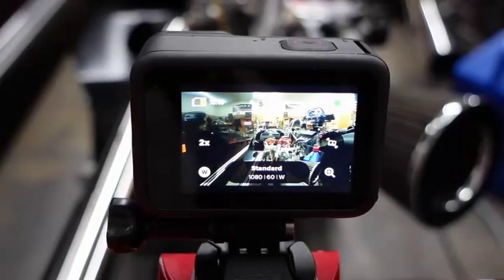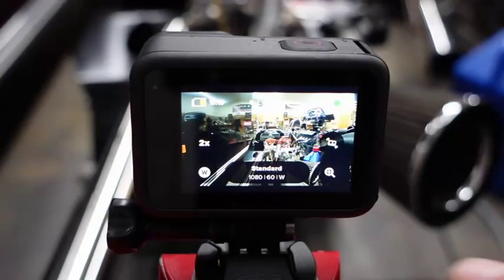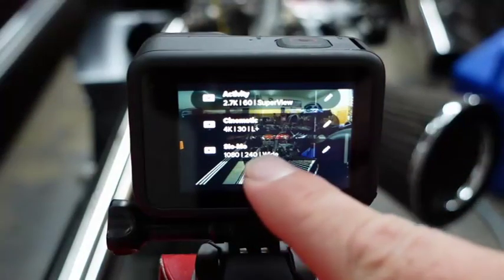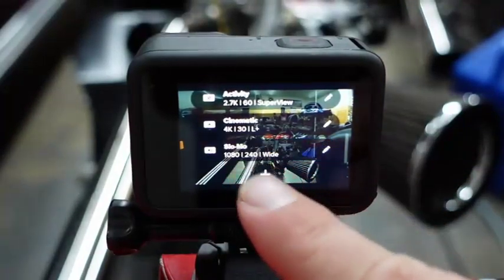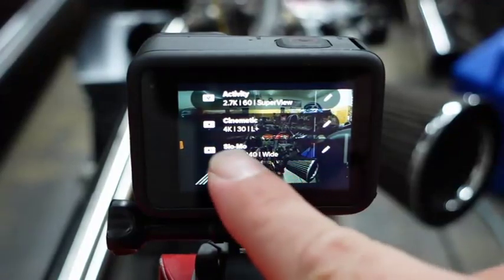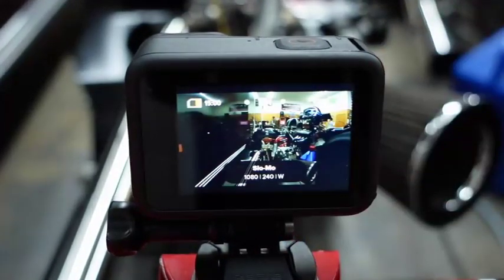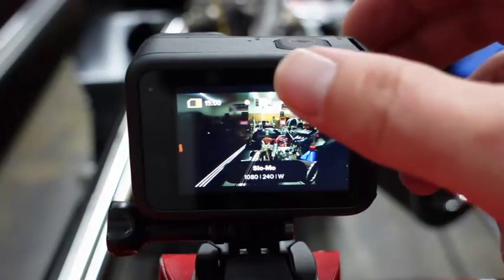Step number 6 is setting up your GoPro. So the first thing we want to do is turn on the GoPro and then hit the standard button at the bottom. Then we're going to swipe down until we see slow-mo mode and go ahead and select slow-mo mode. We want to make sure that it has the number 240 in there to indicate 240 frames per second.